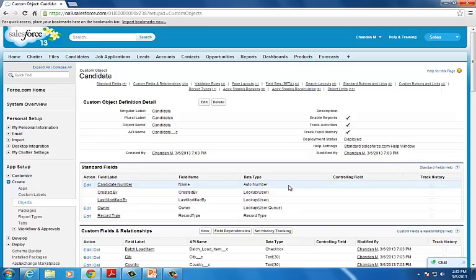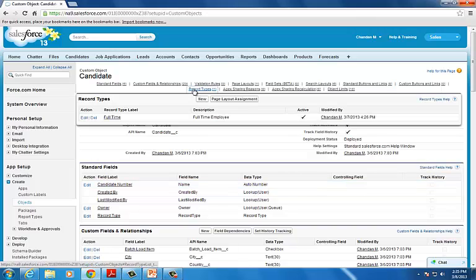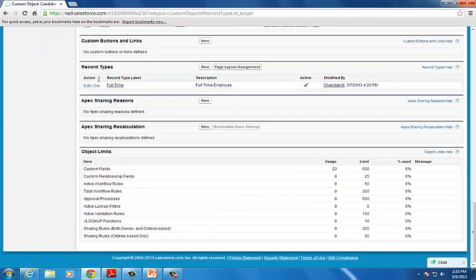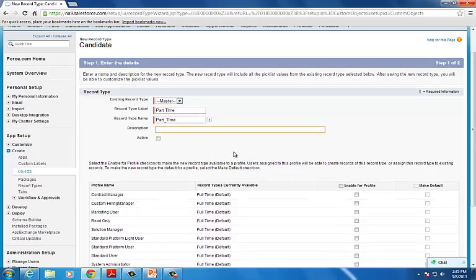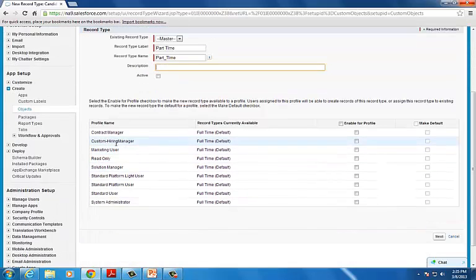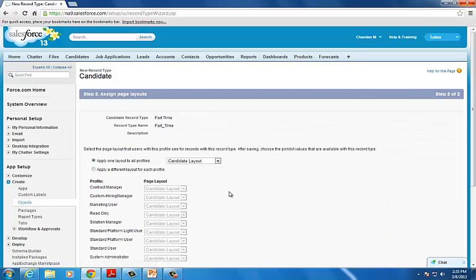So let me see if there are any record types available. Yeah, there is one. So I have one record type called full time employee. Let me go and create one more record type. I will call this part-time, right? So we can fill in the details as well. For the time being, I will not. I will enable this for contract custom hiring manager, and then go and pick up a layout, right?